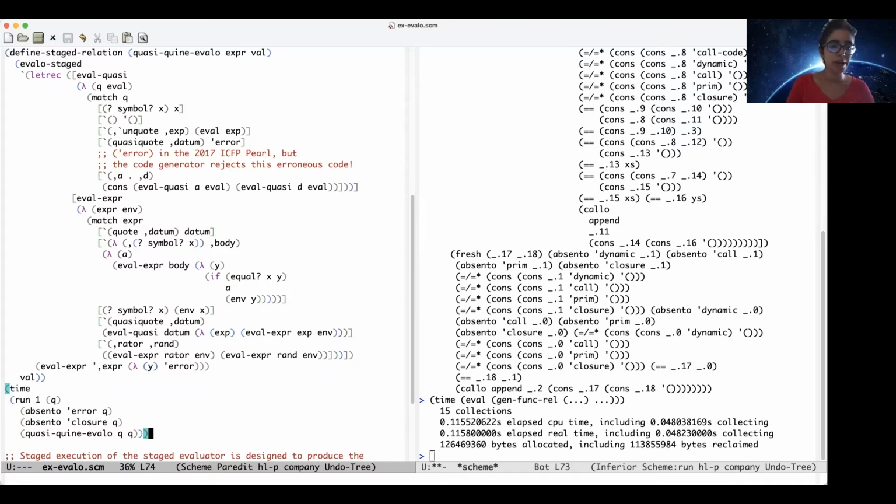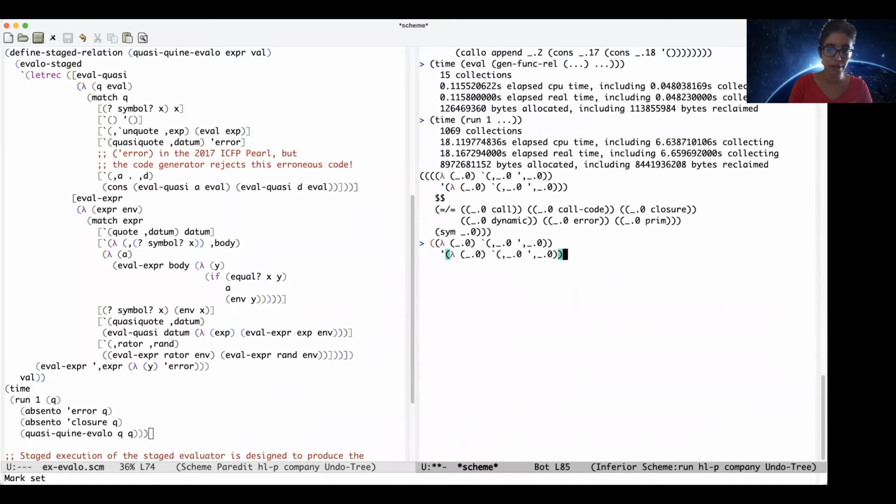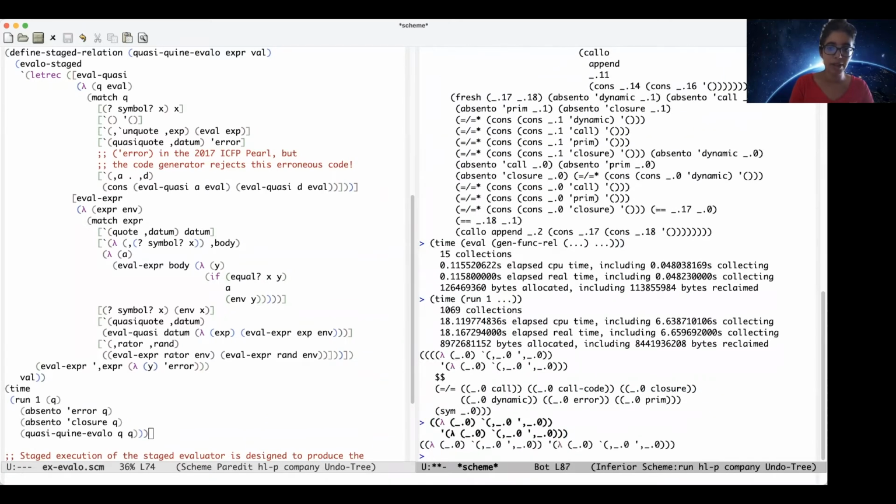So it still takes a while because it's doing this search, and here we don't have the luxury of Barliman's optimizations, but it's much faster than the equivalent original program. Okay, so it returned this expression, which, if we look at it, is indeed self-evaluating. So that's good.